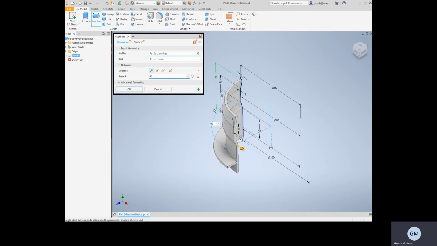What is nice is that we can change the orientation by just using these direction icons, which allow us to flip the direction. The default is away from the plane. If we use flip, it then goes the opposite direction, so it'll go that way around. Alternatively, we have the symmetrical option, where the sketch plane becomes the center line. Then we can create, say, a 60 degree revolve, where it would be 30 from the plane and 30 on the opposite side.